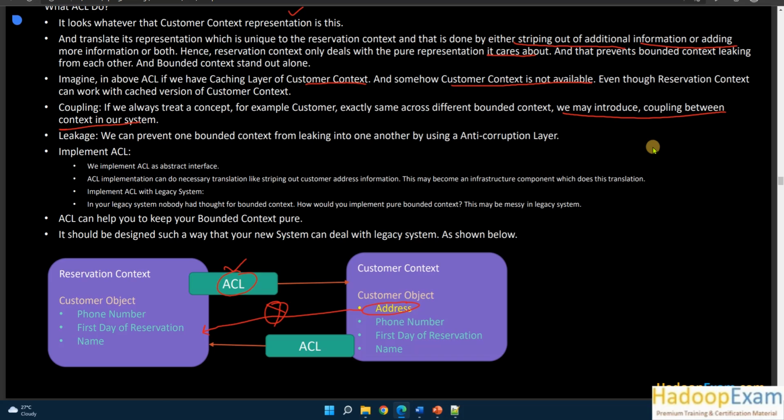We implement the ACL, or anti-corruption layer, using an abstract interface. You need to define an interface, and then the actual implementation, correct? So in your bounded context you would have an interface defined, and you would use the interface, and the actual implementation would be in the ACL. The ACL implements it and does the necessary translation. And this is generally an infrastructure component which does this translation.